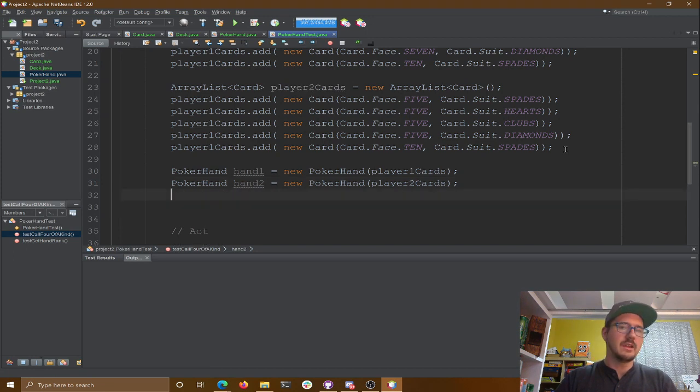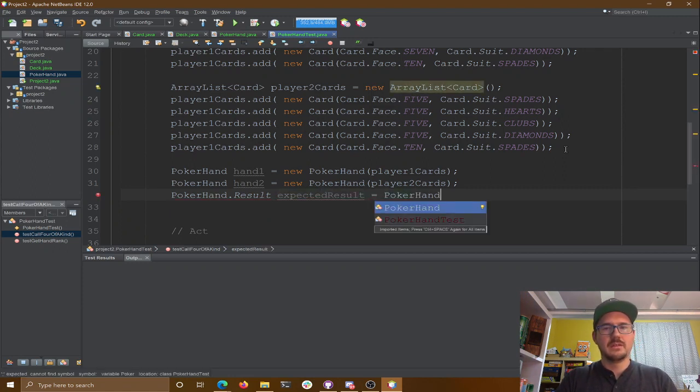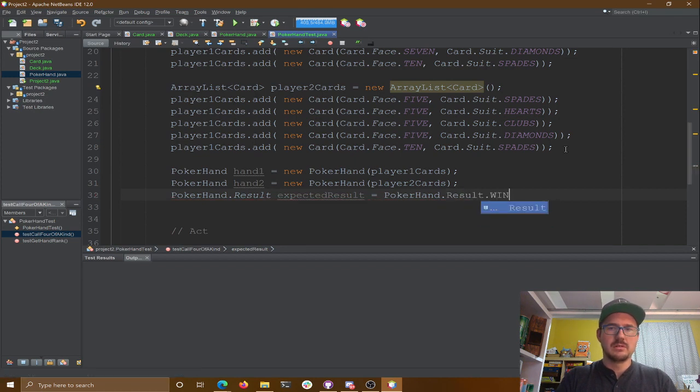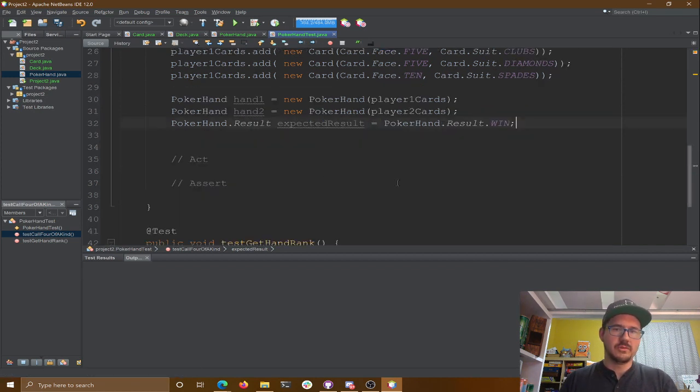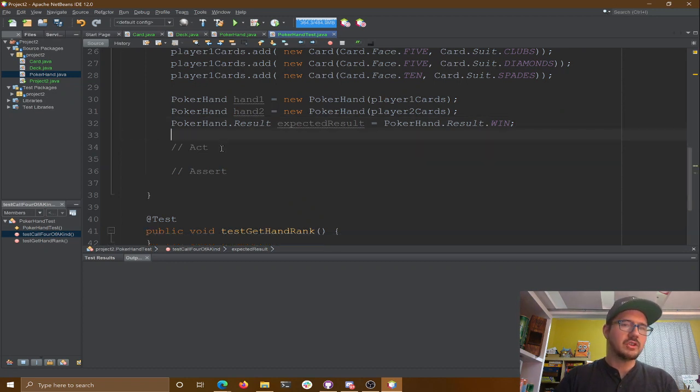Okay, and then I'm going to have an expected result here. So I'm going to have an expected, or a poker hand dot result, is an expected result, equals poker hand dot result dot win. Win. Okay. Then we actually act, right?